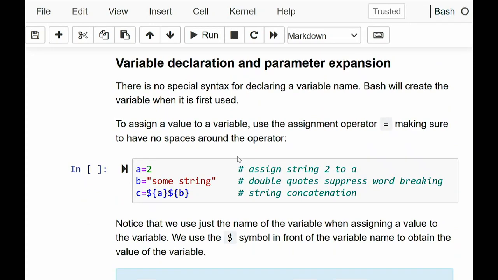There's no special syntax for declaring a variable in bash. Bash creates the variable the first time the name is used. It doesn't matter whether you're assigning to the variable or trying to access its value, which is the confusing part. In Python, you can make a new variable and assign a value to it, no problem. If you try to use an undefined variable in Python, that's when you get an error. In bash, it's different. If you try to use an undefined variable, you get the variable made for you and it gets assigned a value.